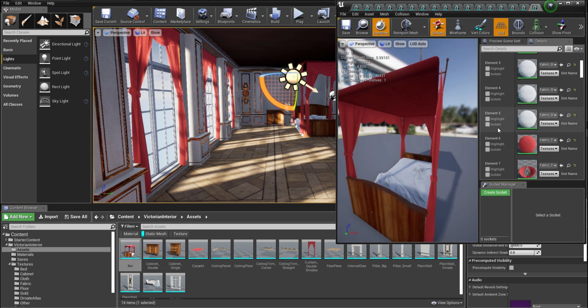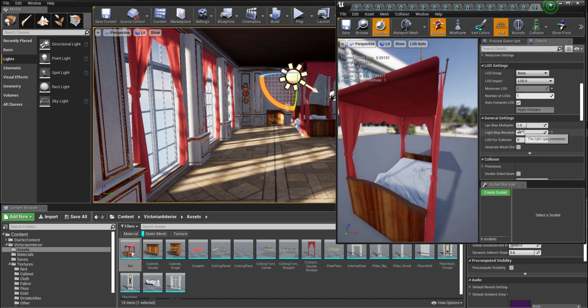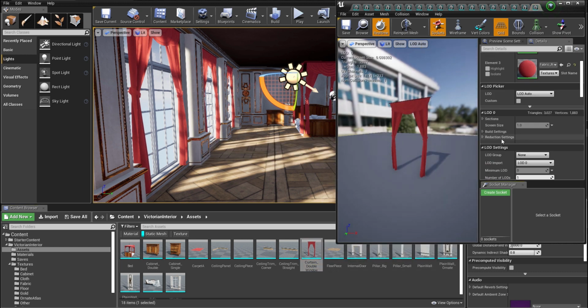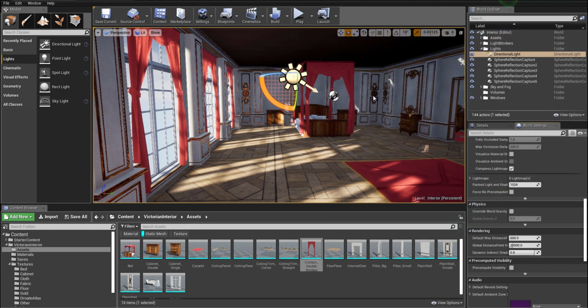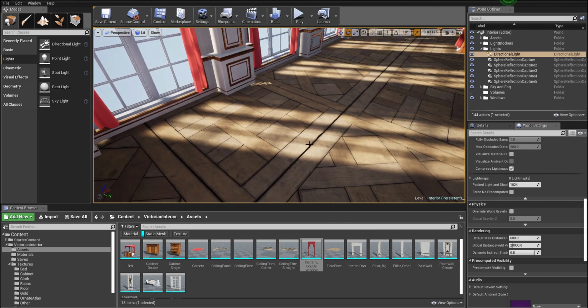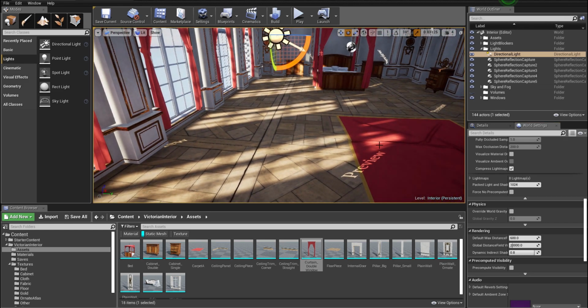And let's also just do our bed. And for our bed, I'm gonna go to 512. And did we do our curtains? I don't think we did our curtains. Let's set our curtains also to 256. And there we go. So that's it. So that has increased that resolution. Of course, it will still look low here, but that's because we have not yet baked our maps.